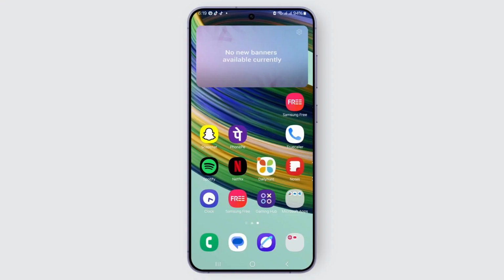In today's video, I'll show you how to stop background apps from running on your Android device. So now, without further ado, let's get started.